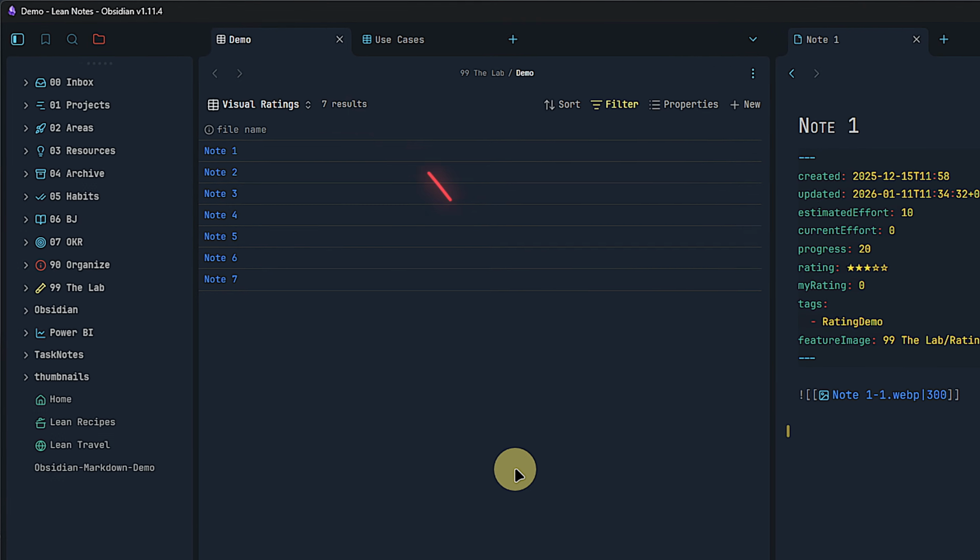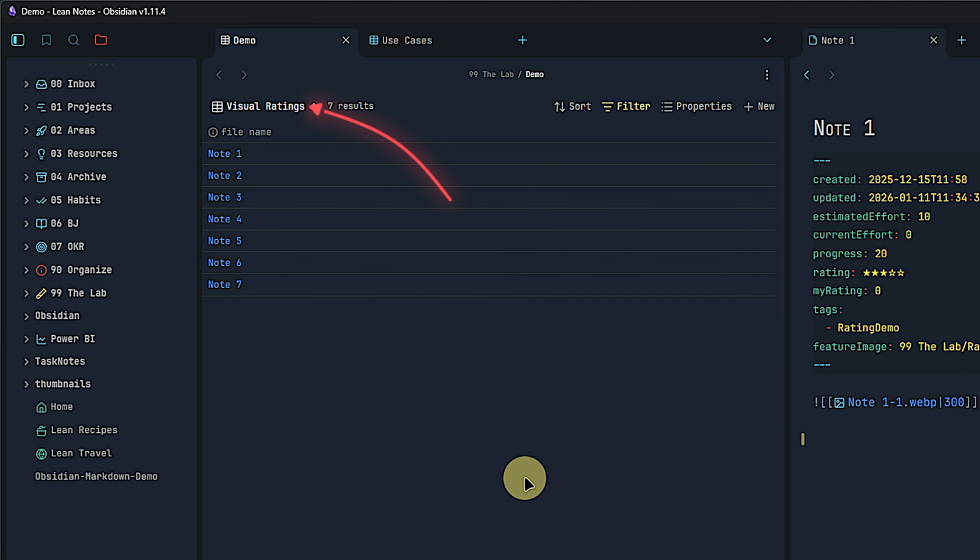They are easier to sort, filter, and use in calculations. Question is, how do we keep the data numeric and still get a nice visual result? You probably guessed it. Bases formulas are good for that too. I created a few called visual ratings and filtered to markdown files containing the tag rating demo.